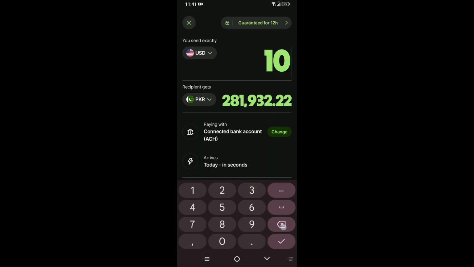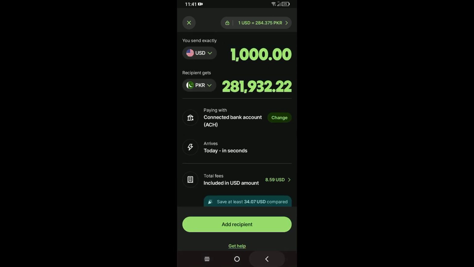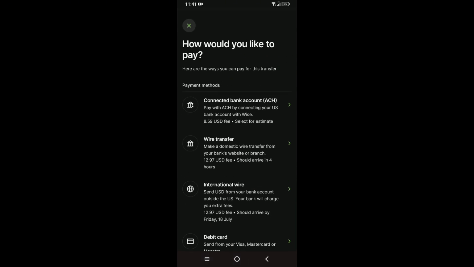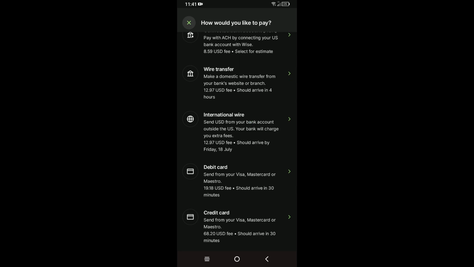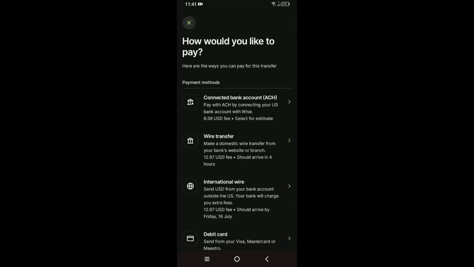As you can see here, you can type how much to transfer, for example, $1,000. And as you can see, this is how much your recipient will receive. Now, after that, you can tap on pay with, and now you can select wire transfer, international wire, debit card, or credit card, or your balance, or you can select your bank transfer.